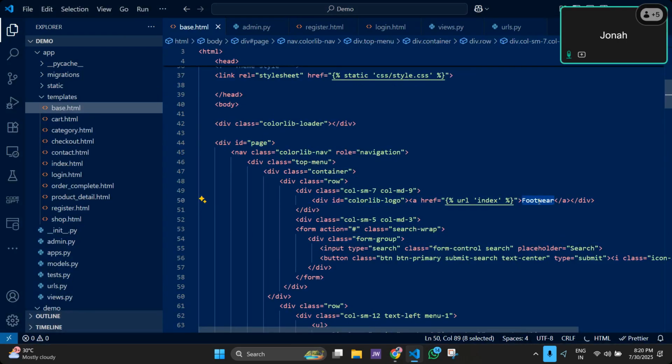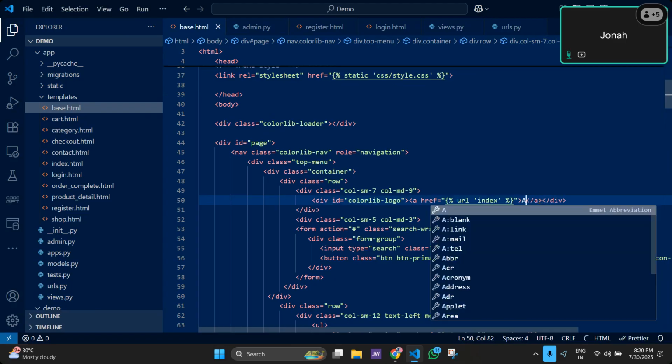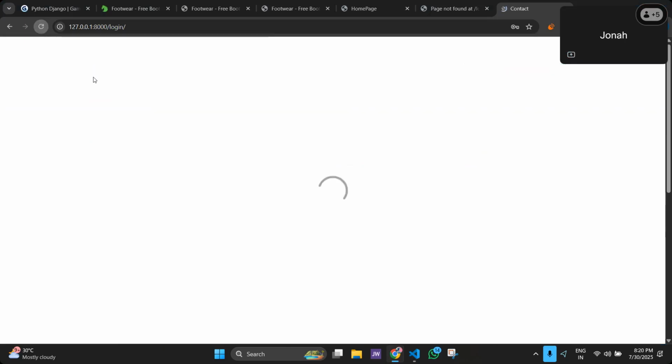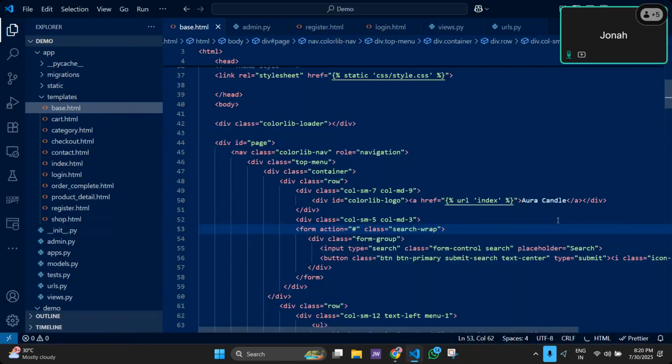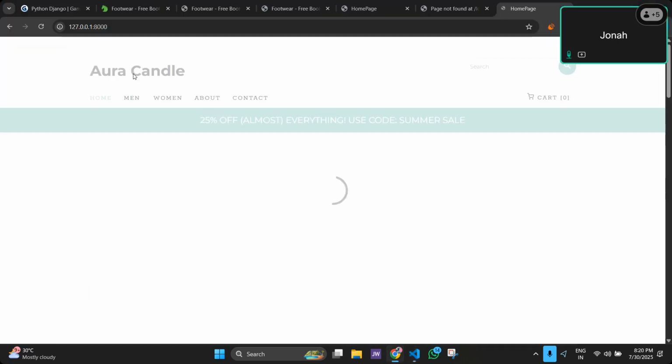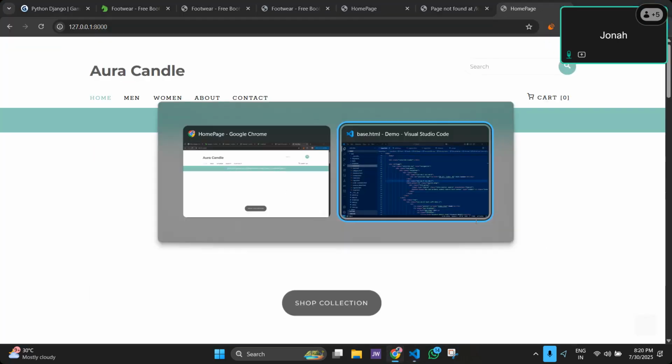So this is a candle website. So instead of footwear, let's give it a name. Let's call it Aura Candle. Let's check the name. Aura Candle. Good. So now, whenever you click the link, it will go to the home page. Good, it's working.